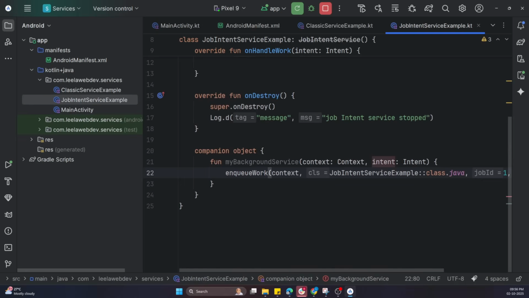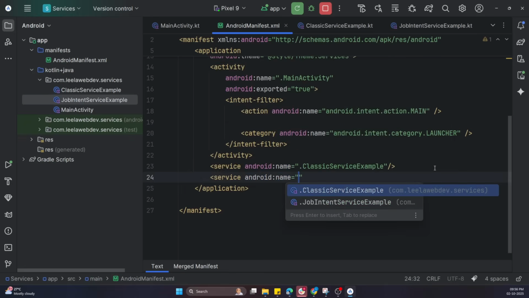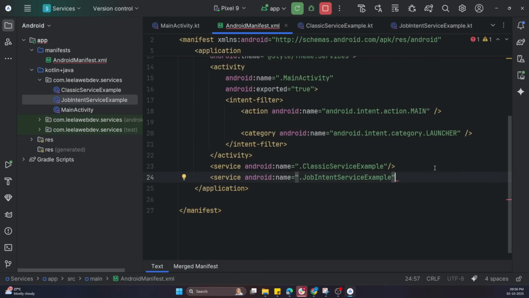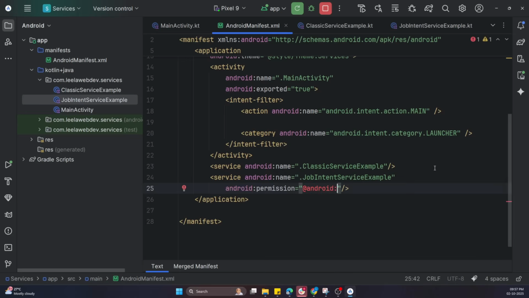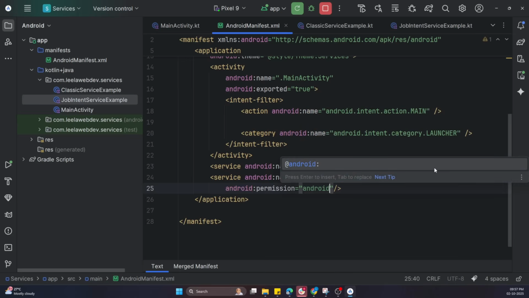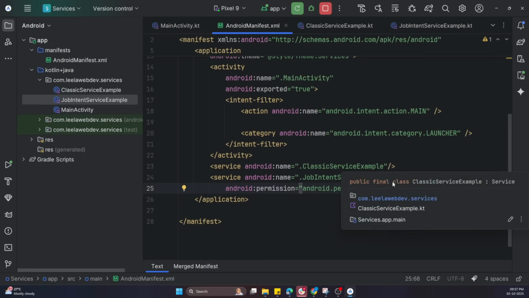In order to execute this one, we need to give some permissions. So let's go to our Android manifest XML. Here we need to register the service, which is JobIntentService. In order to give it access to run in the asynchronous thread, we need to give the permission android.permission.BIND_JOB_SERVICE. So this is the permission which I need to give.